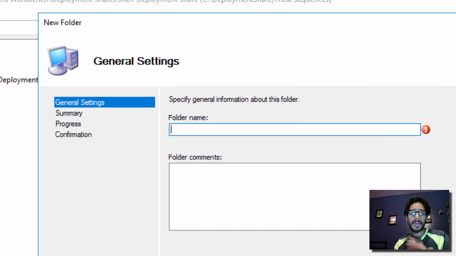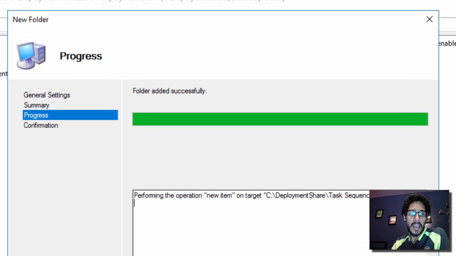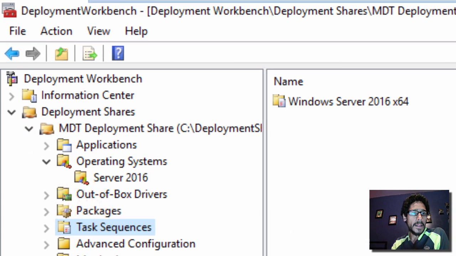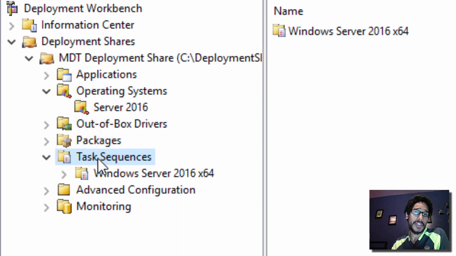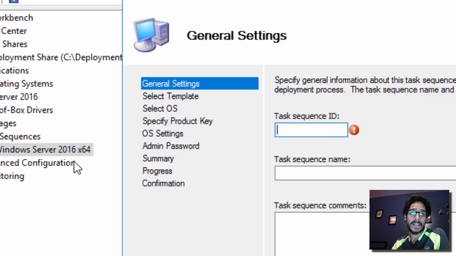I'm going to create a new folder, and I'm going to call it Windows Server 2016 x64, okay? Because it's a 64-bit version that I'm pushing out. And we're going to click on next and next and finish. Cool. So we're going to expand our task sequence node, and within our new folder, we're going to right click on it and go to new task sequence.